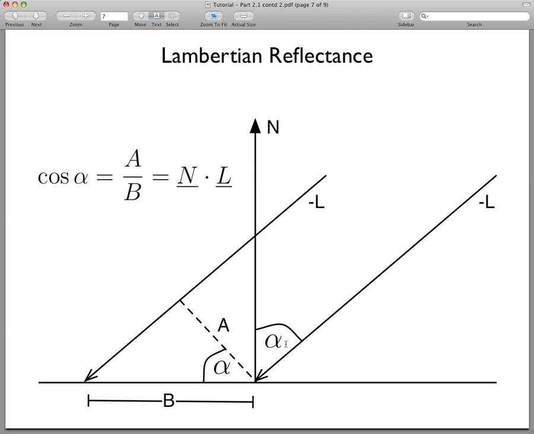And alpha is just the angle between the surface's normal and the incoming, or not the incoming light's direction, but the direction to the light. And this alpha is of course the same. So to calculate here the cosine of alpha, this is just a matter of dividing A by B, or in our case taking the dot product of n dot L. Okay, so far about the Lambertian reflectance.